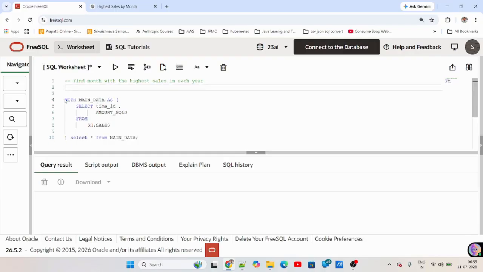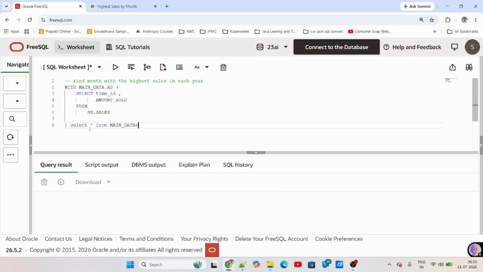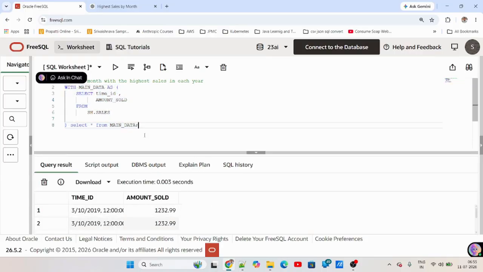So first, what data do I have? This is my sales data. It contains everyday data, in fact, multiple rows for each and every day also. So first I need to, because I need to find months data, right? Highest sales in each year. So first I need to get the month wise data.